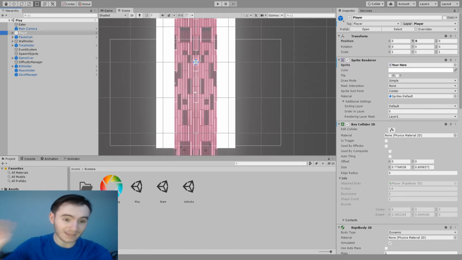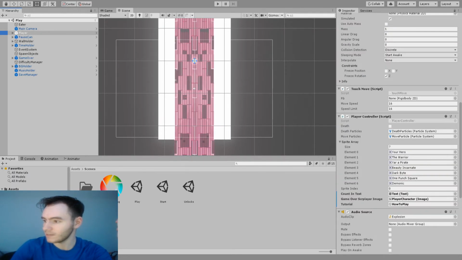So here we are in the play scene, here's the player. If you scroll down on the player script, there's the sprite array, and there are 7 elements for it, and there's all the skins.